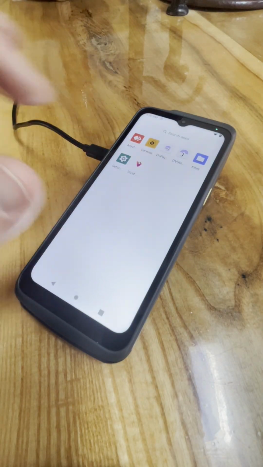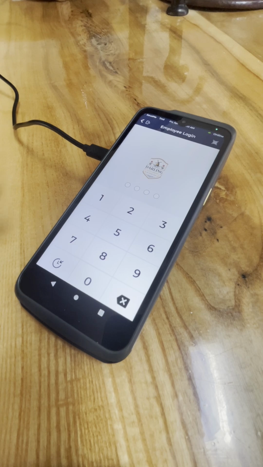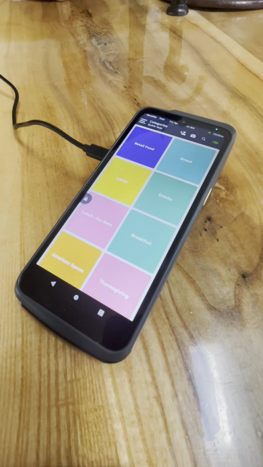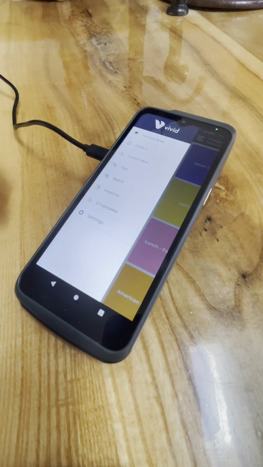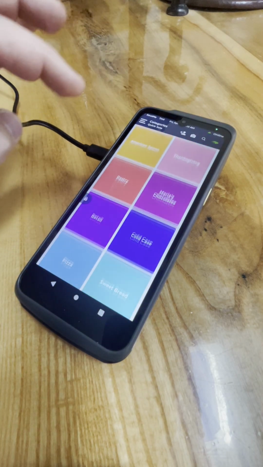But I'm going to swipe up. I'm going to go to the Vivid application. I'm already signed in, so I'm going to use my PIN. And once I'm in here, it's very similar to the point of sale, obviously just more modified for a smart terminal. You'll see that you have your customer information, orders in here. Your service area is the same that you would with the point of sale.